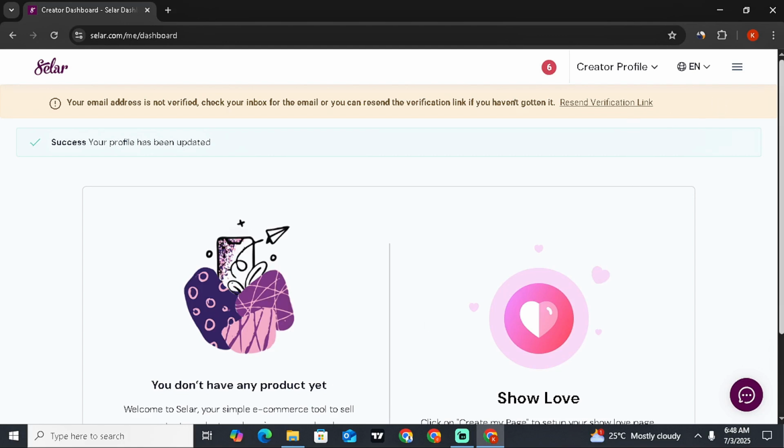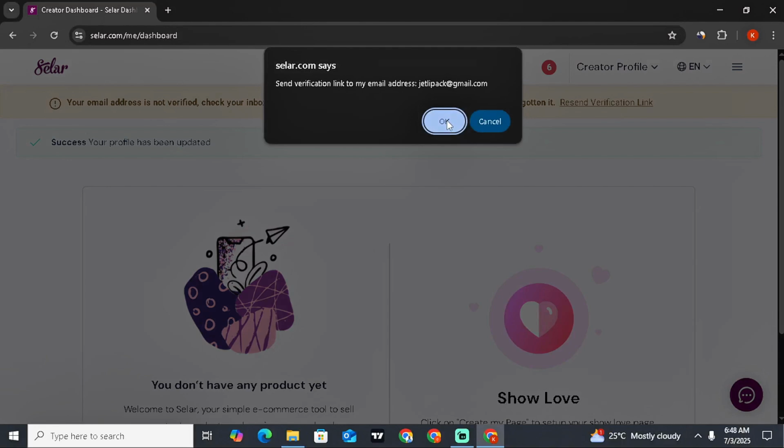So over here, you can see at the top, the very first thing you want to do after signing up is to verify your account. And now for you to verify your account, you want to come here to the top where you have your email address is not verified. Check your inbox for the email. Or you can resend the verification link if you haven't gotten it. Either way, you can just go directly to open your Gmail account, or you can just click on resend verification link and then okay. Good.